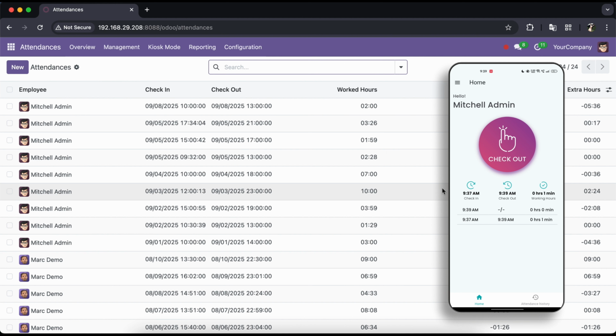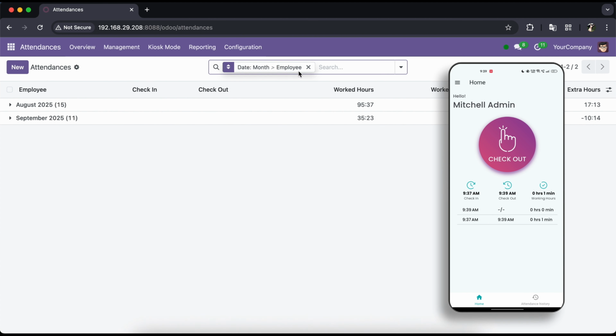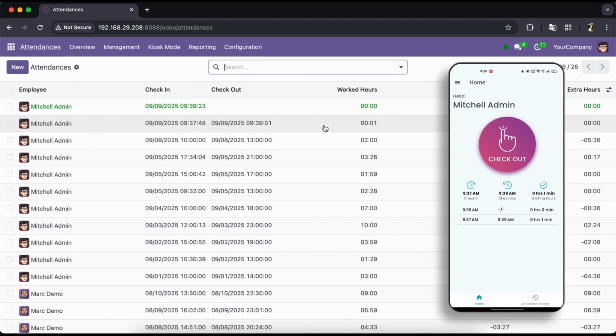Over here, I can refresh in the Urdu screen to make sure that our check-in is created at the perfect time. Yes, 9:37:48, and at 9:39:01 I checked out. So I have worked for 1 minute, and another check-in I have made also displays over here.